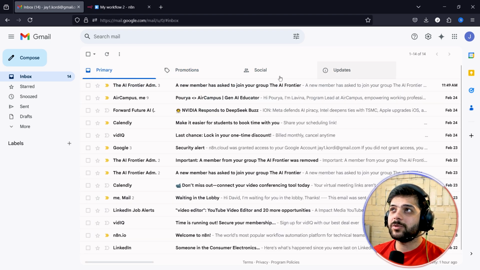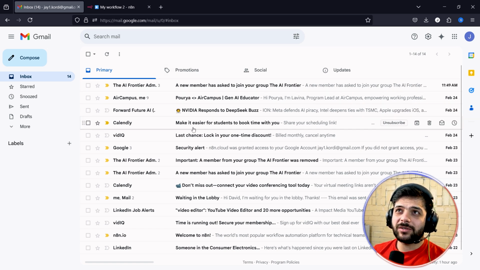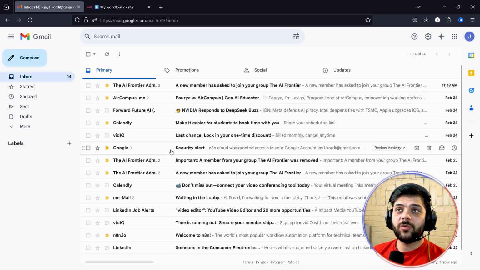As you see, there are some predefined categories which are not my preference. And even if they were, this doesn't work properly. Like, as you see, there are some promotions in my primary, there are some social updates. So we are gonna fix this.